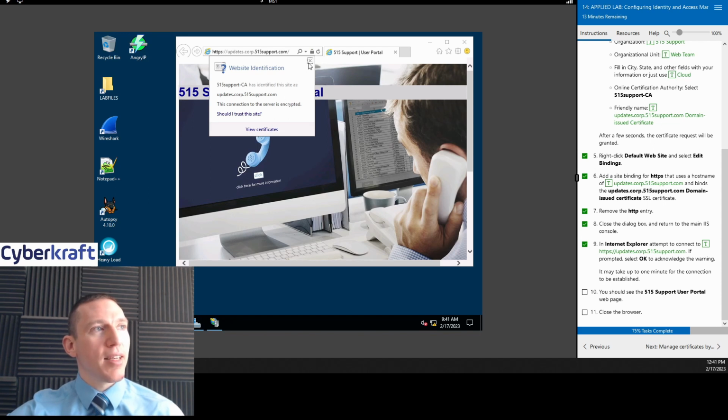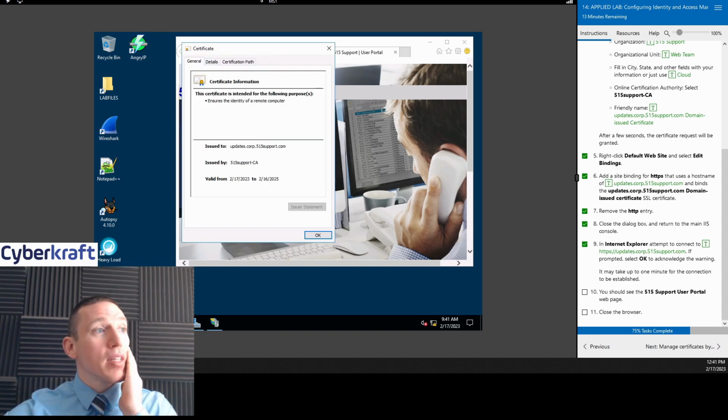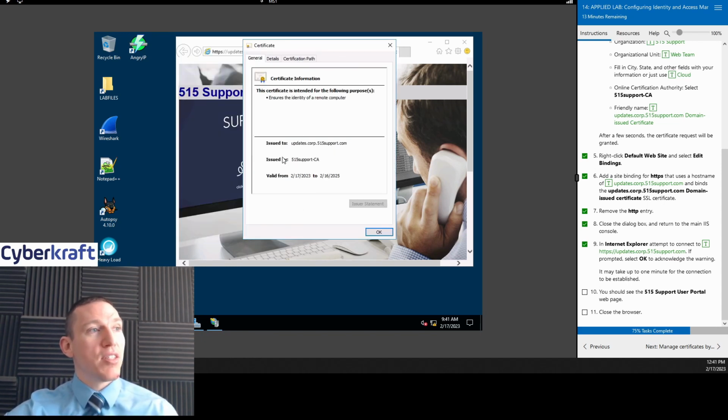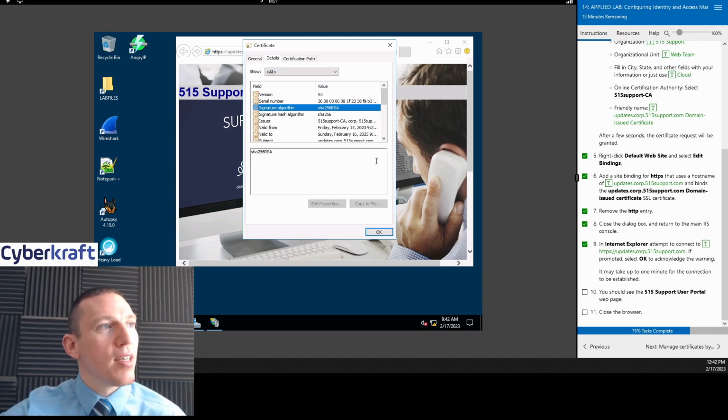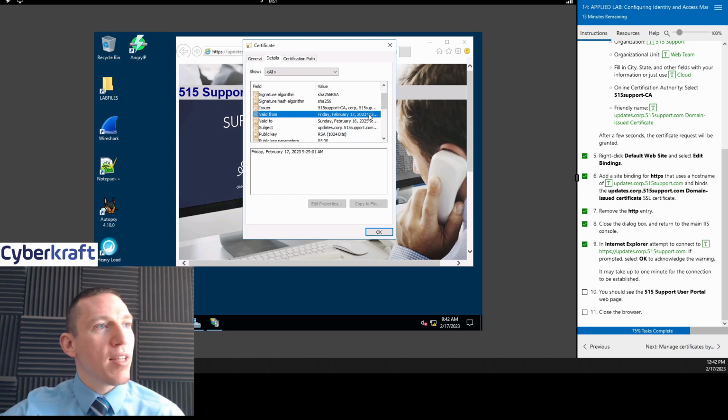And it does successfully navigate to the website, and we can see with this lock icon that we are connecting through an HTTPS connection. Now we can view that certificate here, and we can see that the certificate is issued by 515 support CA, okay? And it's valid from today because we created it today until 2025. So this is a certificate we just made. It's a SHA-256 certificate, uses SHA-256 RSA, or Rivest-Shamir-Adleman encryption. And it was created at 9:29 a.m., or it was valid. Actually, it's interesting. It's valid 10 minutes before when we created it, which is pretty interesting.